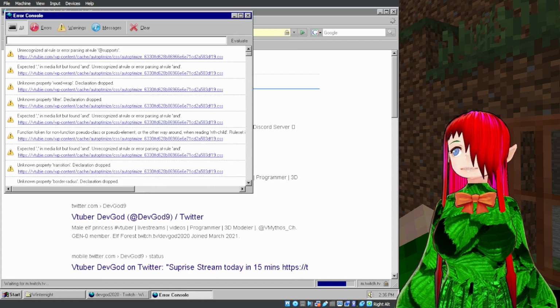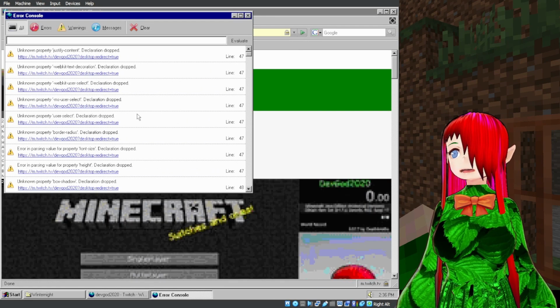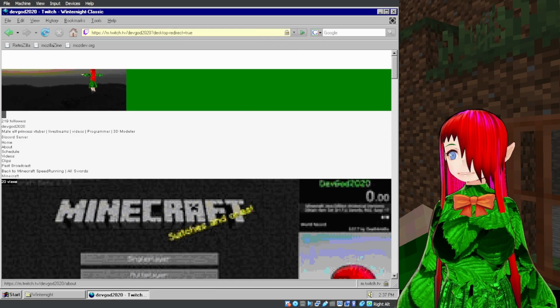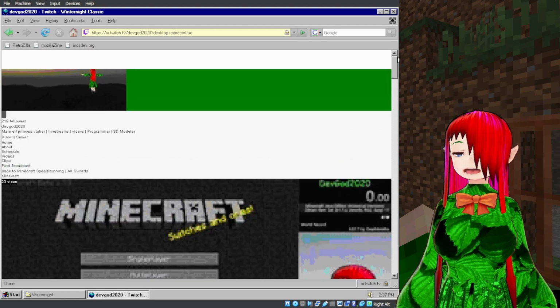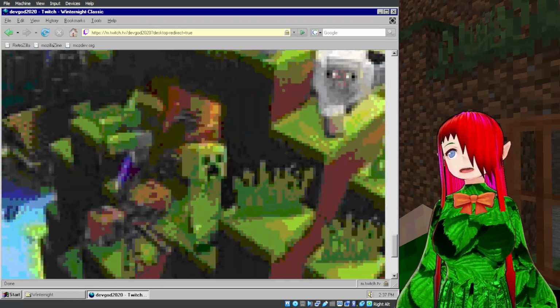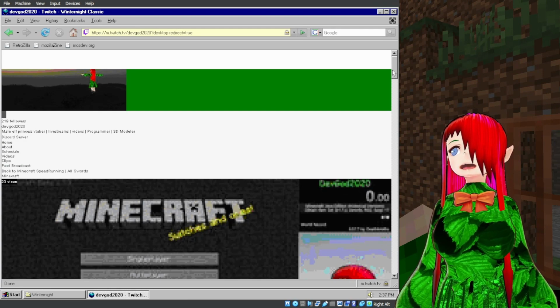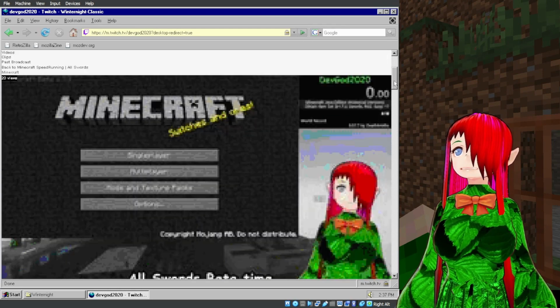So now we can go ahead and try the DevGod Twitch page. Immediately, a whole bunch of JavaScript errors because it is a lower version of JavaScript. Wow, it actually looks really good. But yeah, the Twitch page loads somewhat good. Now, is it functional? Probably not, but it actually does load the images.